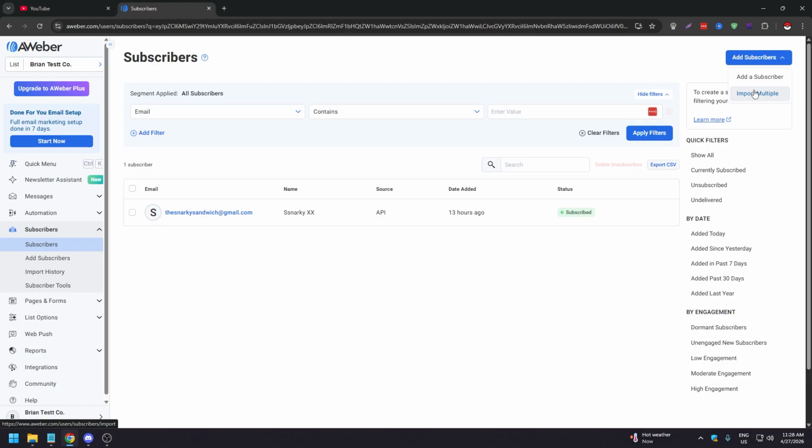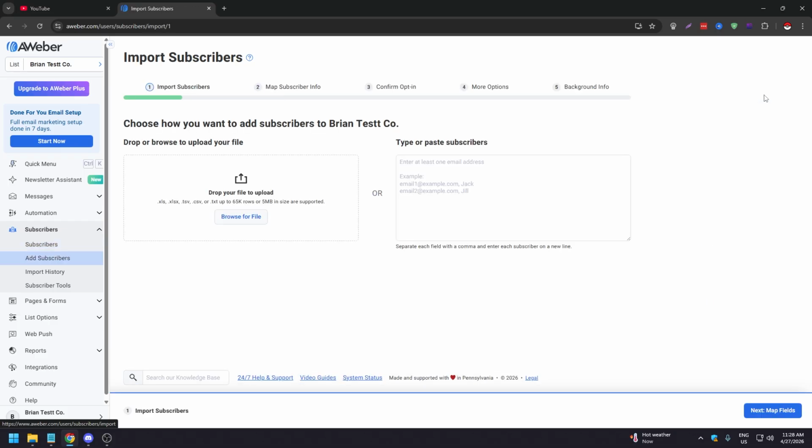Now, if you already have an existing customer base or email base that's confirmed customers, you want to click on import multiple like so, and it's going to be brought to this page right here. And there are two ways to do so. You can manually enter or paste subscribers or their emails, and again, make sure that these are confirmed customers.